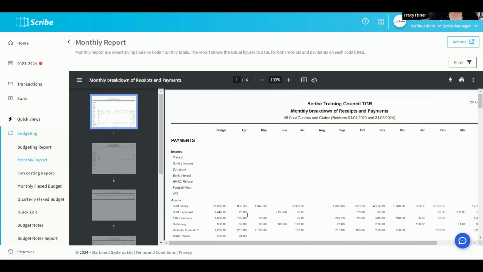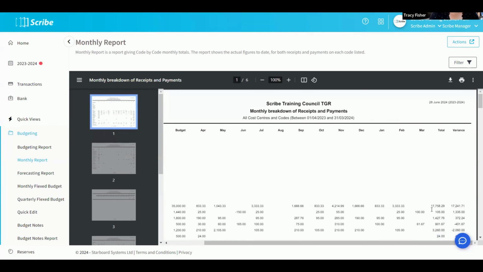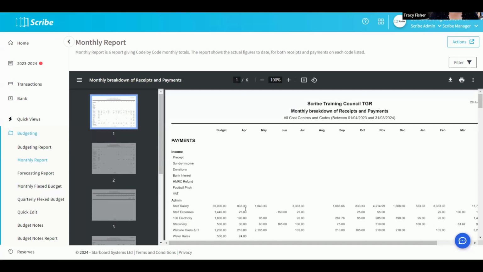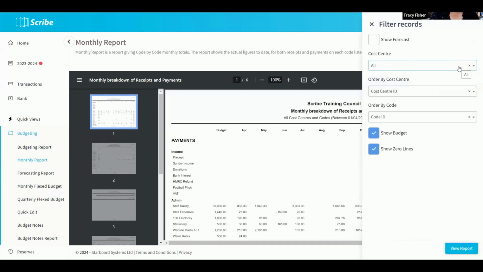So I can see that I've got my staff salary for 35,000 here. I can see to the end that I've still got £17,000 that I've physically spent, but it's giving me that month on month. So I can see that month on month spend that's going there, which, as I said, can be really quite useful. Heading back to that filter option, remember lots of different options by clicking on to filter.